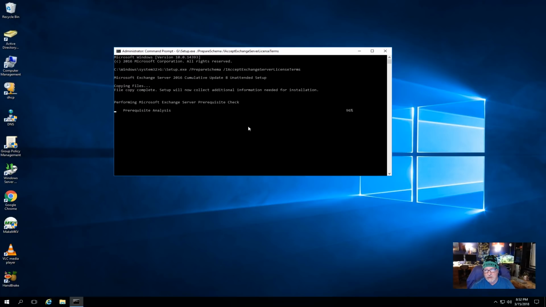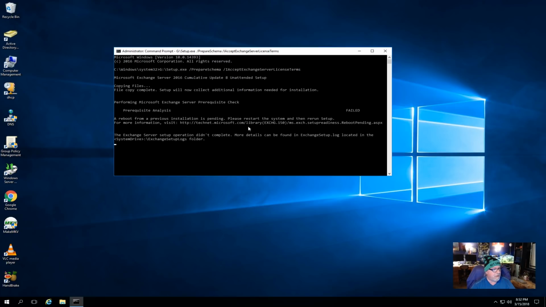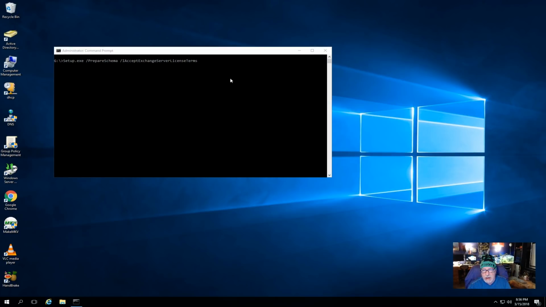Okay, so let's see if it's going to do its thing. I don't know how long this is going to take. 5 seconds, 5 minutes. Okay, so a reboot from a previous installation is pending. Please restart the system and okay, didn't complete. Oh, I see. So there's the command, and let's hit the enter key. And let's see if we have any success on this.